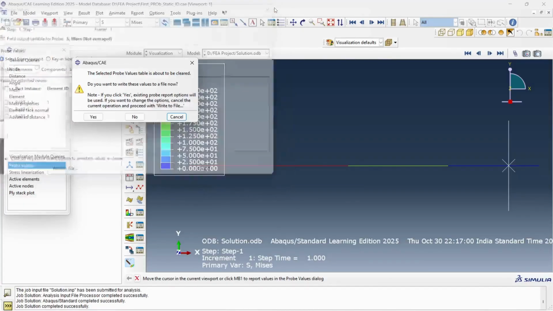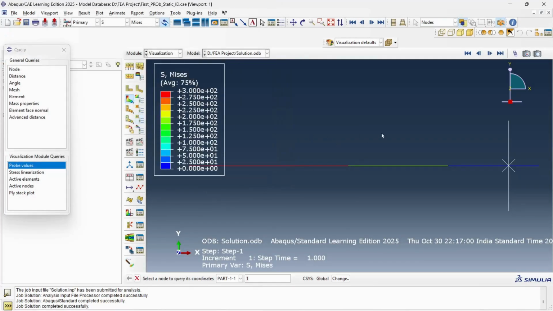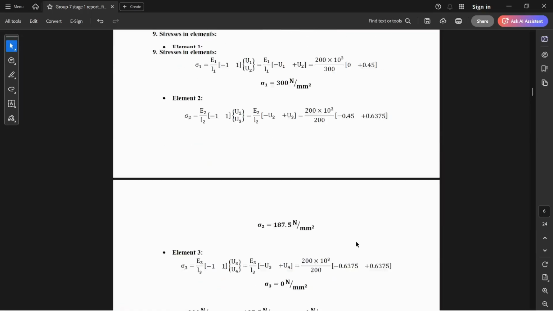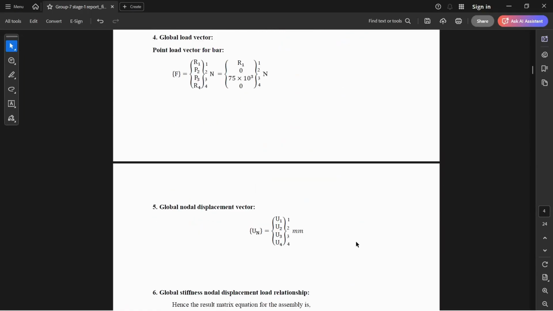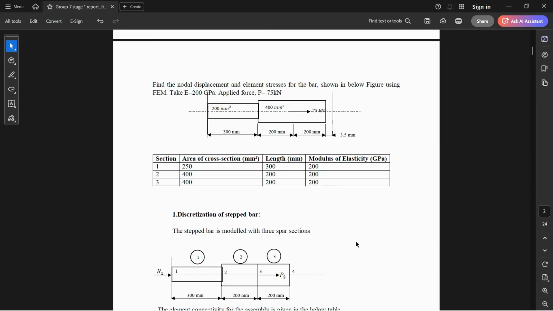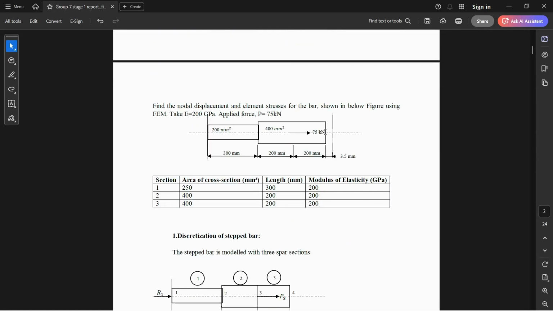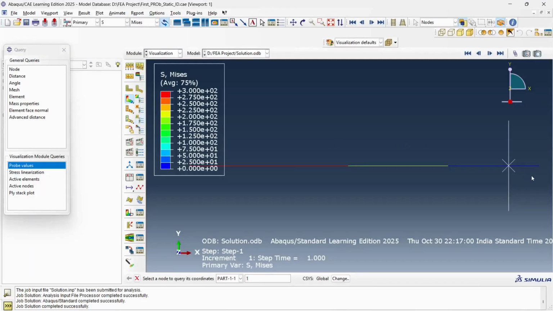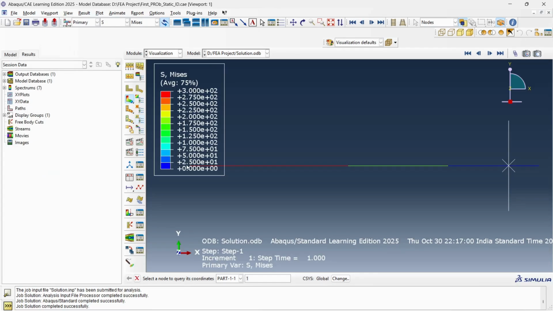Now some of you might be thinking, like in the solution, if you compare that, the elongation in the stepped bar is less than 3.5 mm, right? But why is the bar crossing the fixed support? This is because of a scaling factor. It's like an exaggerated deformation it's showing.